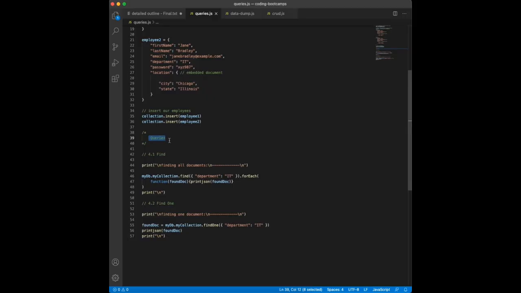If I want to find everyone that works in the IT department, I would use .find, specifying department IT, and I would get back essentially a list of all employees, all documents where the record has a department of IT. So I would get back employee 1 and employee 2.